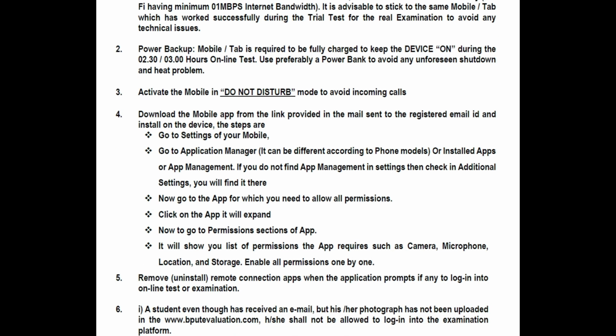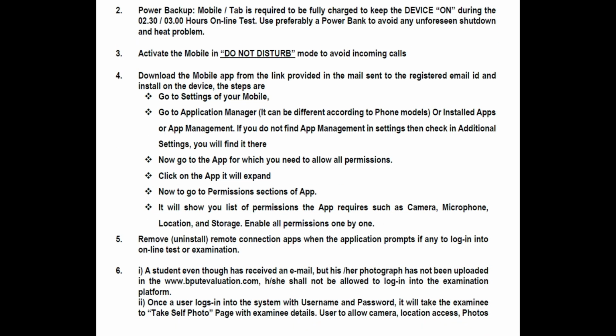Download the mobile app from the link sent to your registered email ID, and once you have installed it, you can also install the application from the Play Store as well. Search on the Play Store for the respective app name and you will be able to find and install it. Once you have installed the application, you have to allow all the permissions like camera, location, microphone and storage. Don't forget to allow any of the permissions because it will stop you from giving the examination.